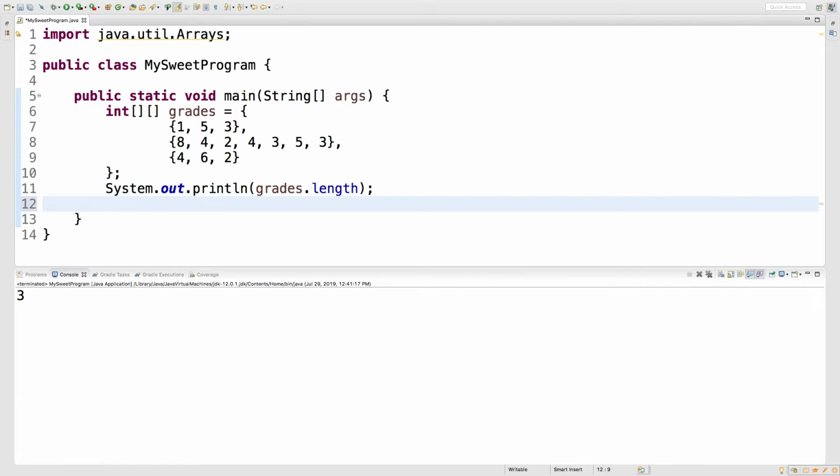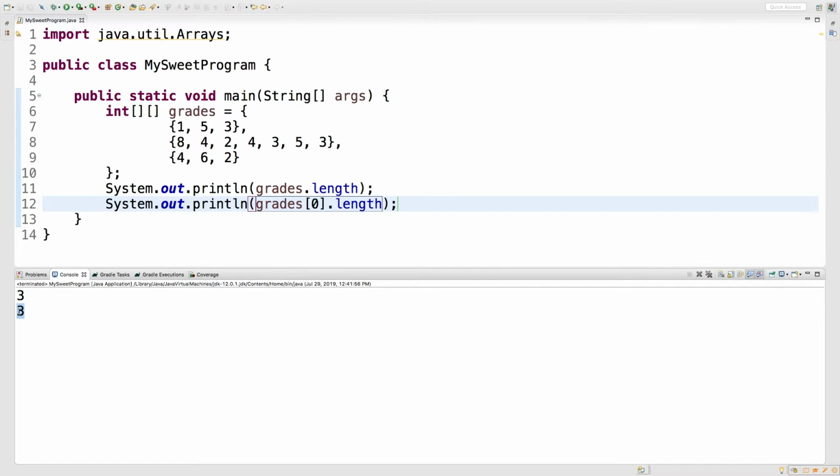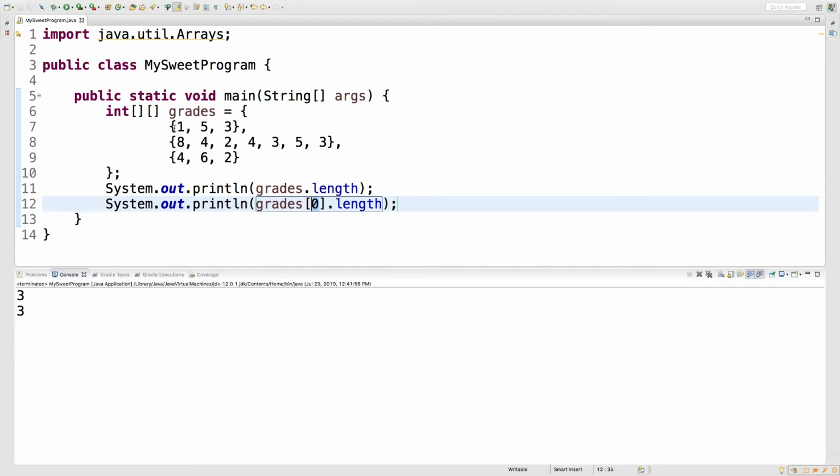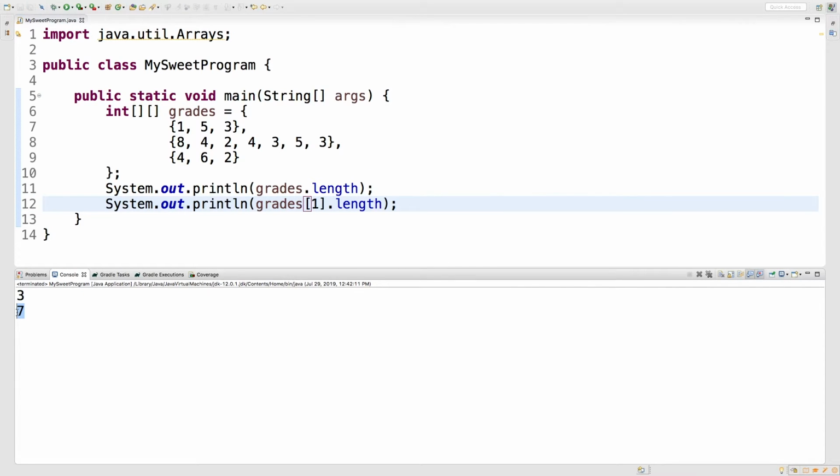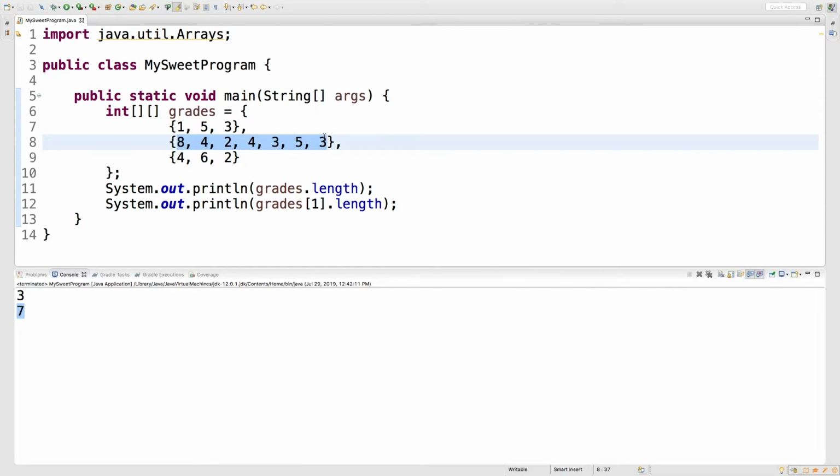But there's actually another length we should know about. Let's check it out. Instead of just putting dot length, we're going to say grades, and then throw an index in here such as 0, then .length. Let's see what we get here. You can see we also get 3, but the reason we're getting 3 is because we passed in that 0 index, and it's checking how many elements are in this array right here. So if we passed in index 1, we're going to get a different value. You can see we get the value 7. That's because this array has 7 elements.